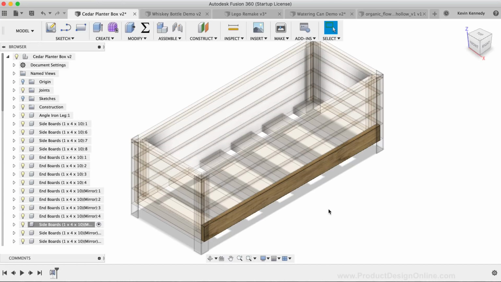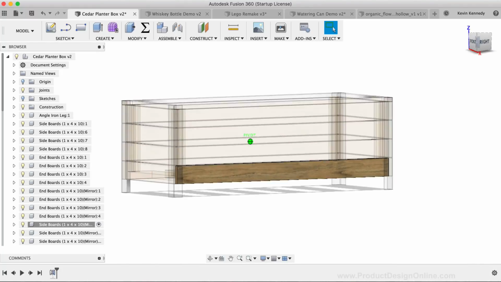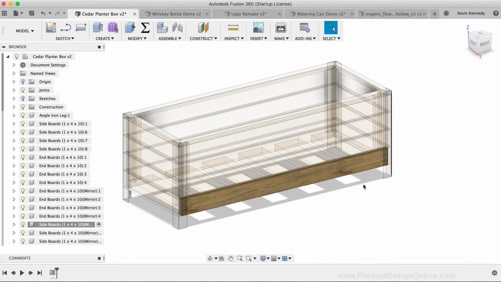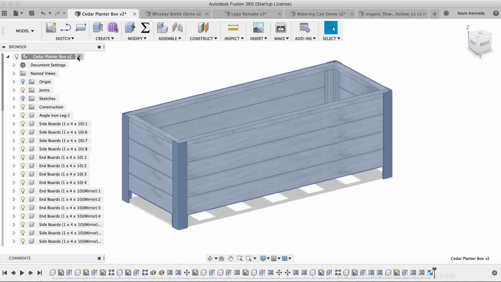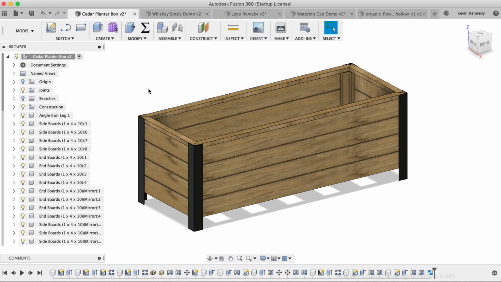This is done by default, and it's intended to simply make it easier for you to focus on the component that you have active, since that is, in fact, the component that you're supposed to be working on. If you activate the top level component, you'll see that all the components within your assembly will appear to be active, or they won't have any transparency.